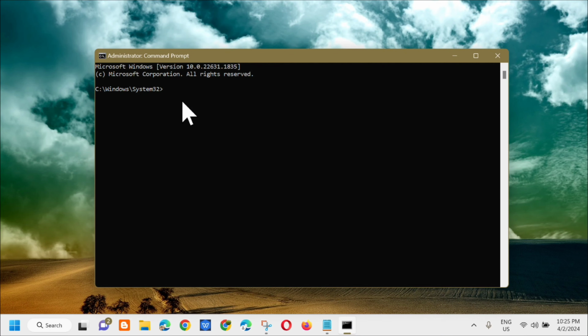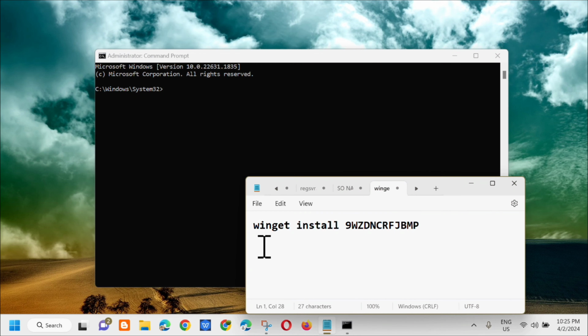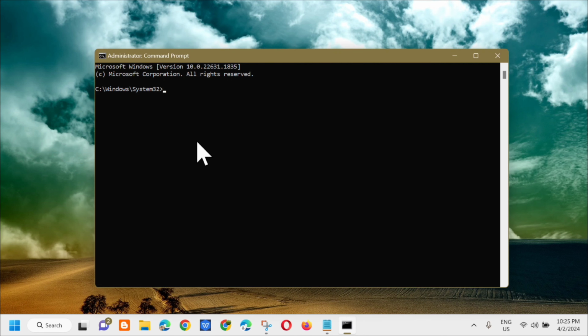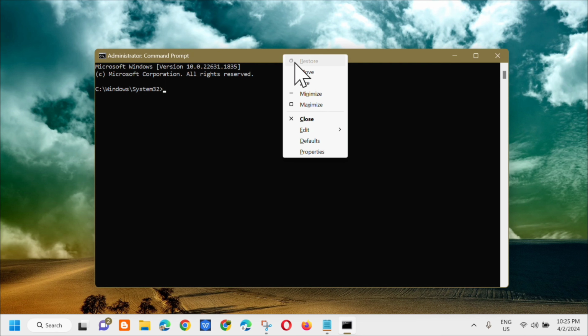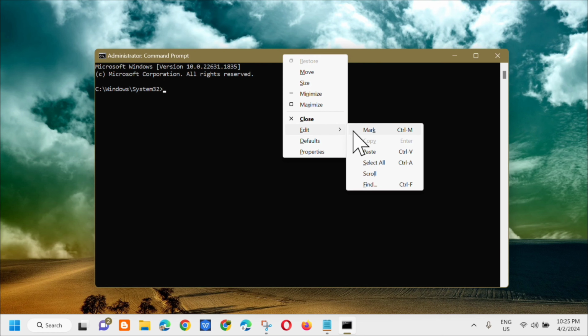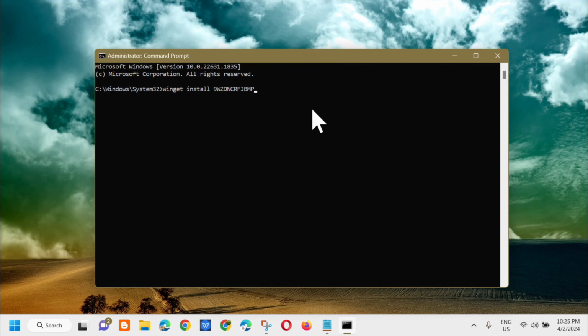And then dito sa administrator command prompt ay kailangan lang natin i-copy and paste itong keyword na to na winget space install space ito mga kaibigan. Okay? So copy lang natin yan. And then kung paano ba natin ito i-paste. So dito lang sa taas, kailangan mo lang mag-right click and then select mo lang dito yung edit and then click mo lang tong paste and then press mo lang yung enter at wait natin na ma-complete yung install.